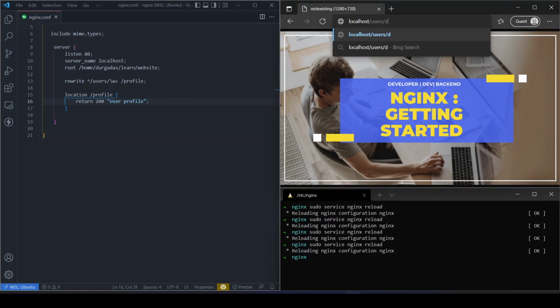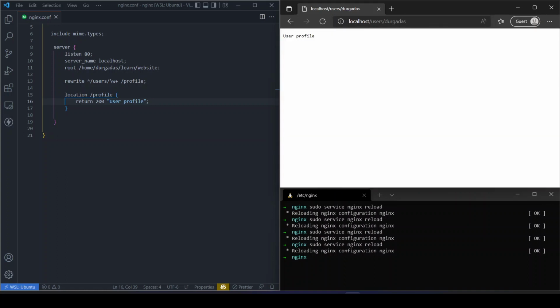Okay, so what we will do is request /user/Durgadas. You see, it has come to /users and is returned to profile. So what happens internally is /user/Durgadas, as I requested, becomes /profile and it is redirected. Okay, what if we wanted to capture this so that we can handle it differently?